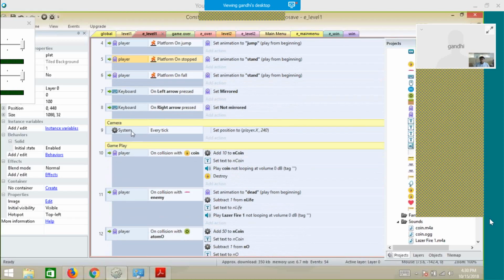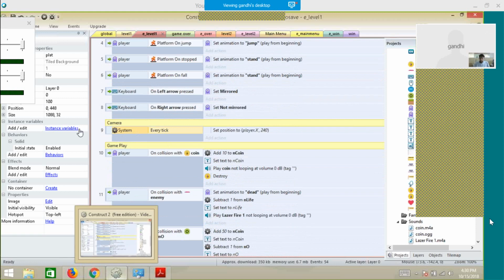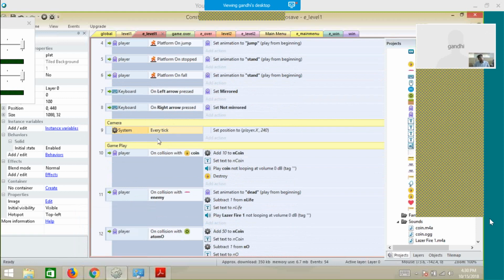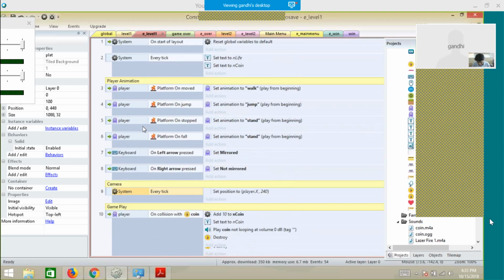We also need to set the camera. The camera will follow the player, so we use the logic every tick. Every tick means every time. So every time the player moves, the camera will move too. We set the position of the camera to player X, and 2040 because it's the middle of the stage.